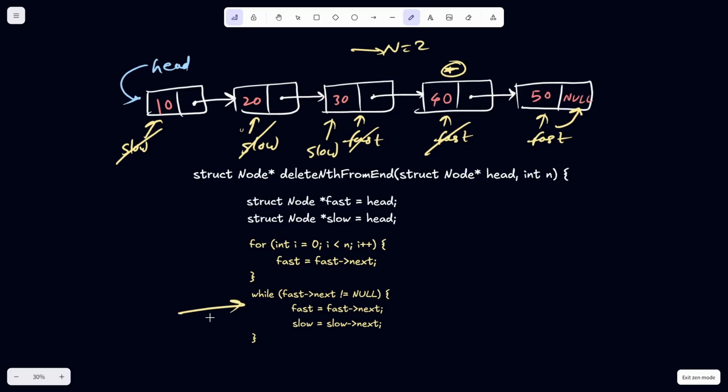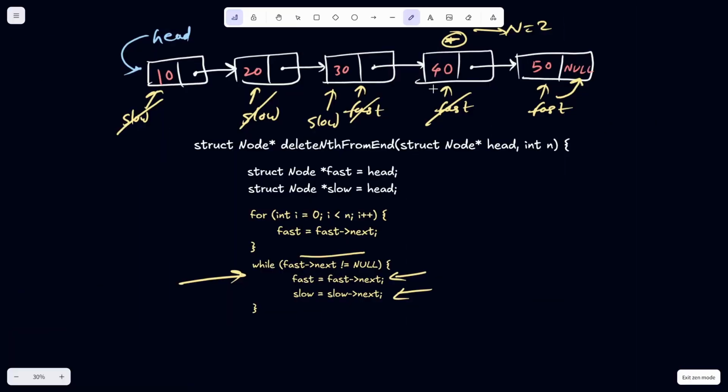Look at this while loop now. While fast next is not null, fast is equal to fast arrow next and slow is equal to slow arrow next. Once we come out of this loop, we know for sure that slow will point to the one node before the node we want to delete, which is node 30 in this case. Now we want to delete this node 40. How can we delete this node 40? Let's use one temporary pointer temp, which will point to this node. So temp equal to slow's next. Slow's next is this node. So temp will point here.